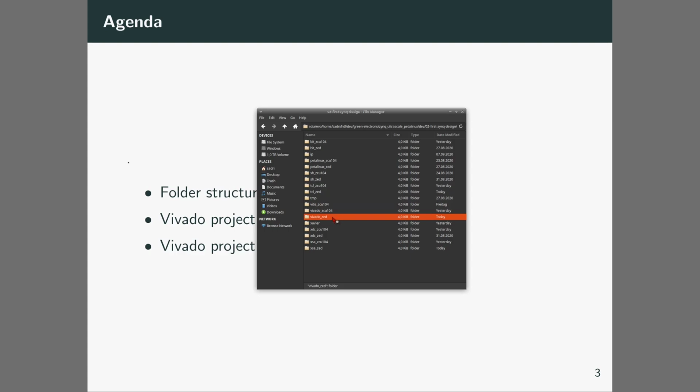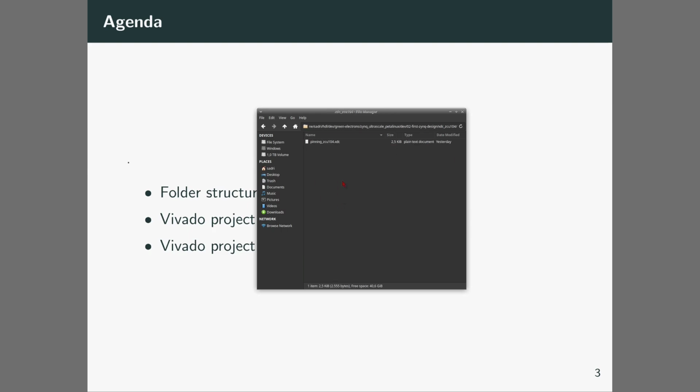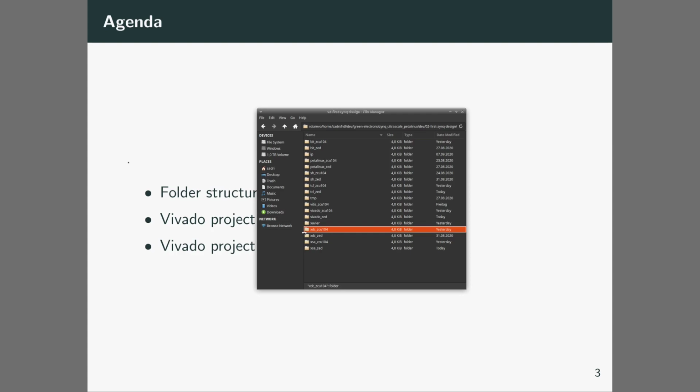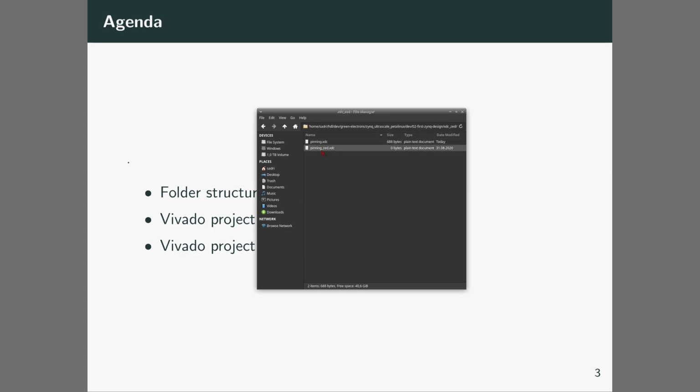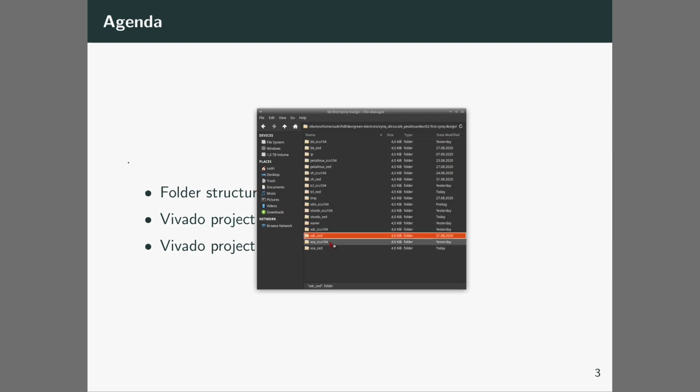Then we have the Vivado folder, Vivado ZCU104 and Vivado ZED, which each contain the files related to the Vivado project for ZCU104 and ZED. Then we have the XDC folder. This contains the pinning file for each of the boards, for ZCU104 and also for the ZED. And then finally the XSA file. This is the hardware description, which is the output of Vivado and the input to the PetaLinux building process.